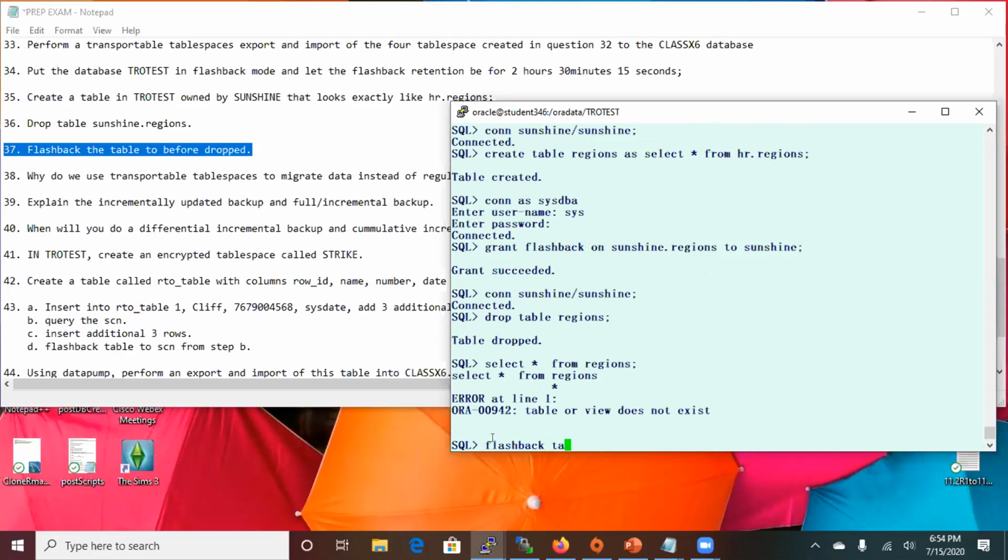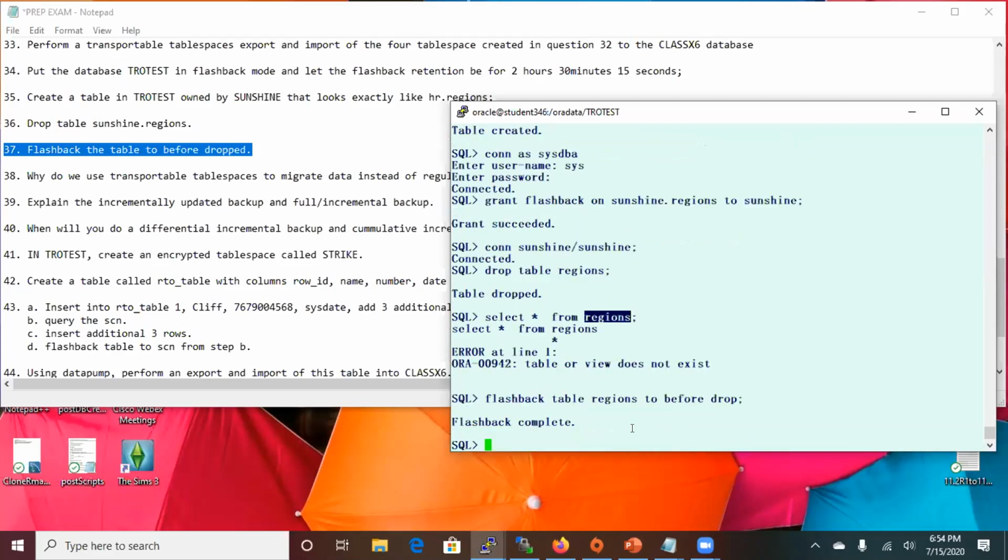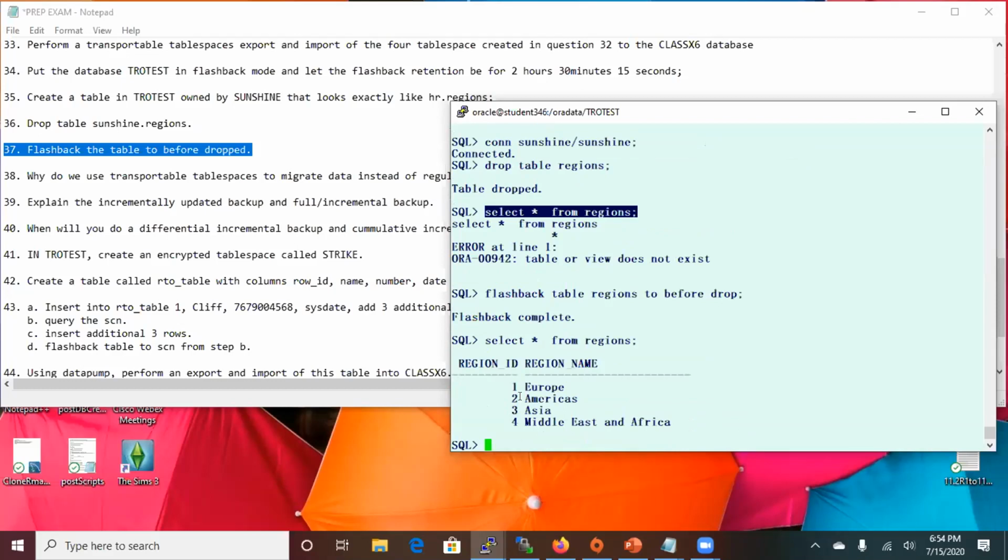table. Oops. Shouldn't the database be in read only? Why? I'm not at the database level. I'm flashing back the table to before drop. So I'm going to flashback table regions to before drop. Flashback complete, and let's try to select all from regions. We have the table back.